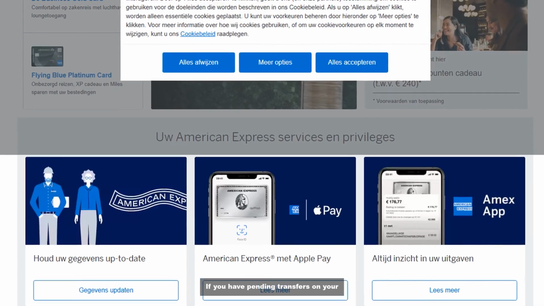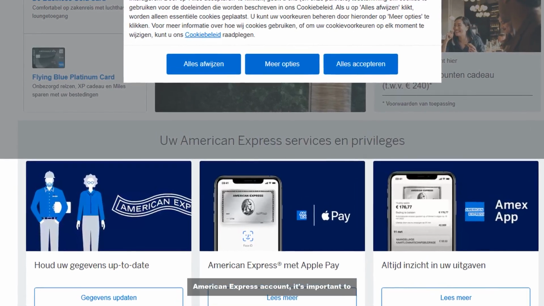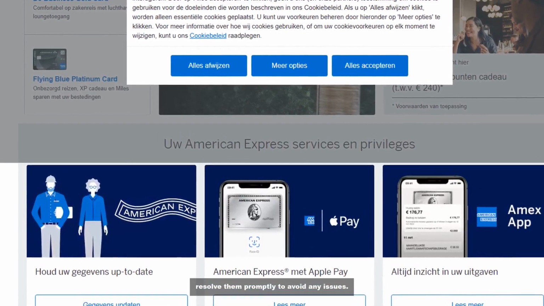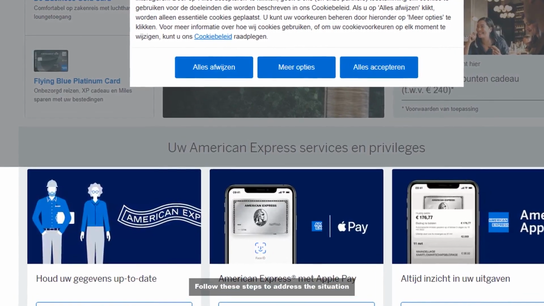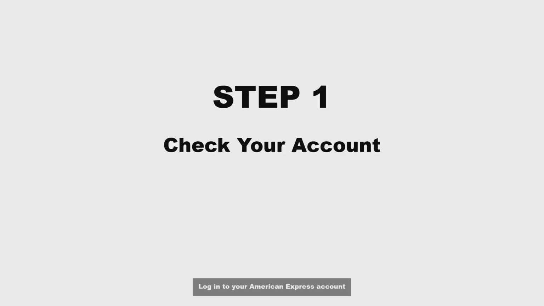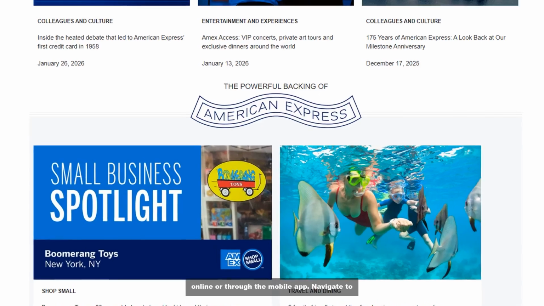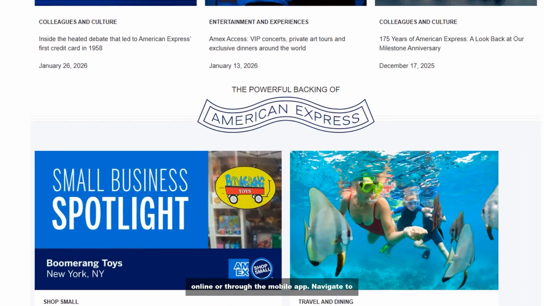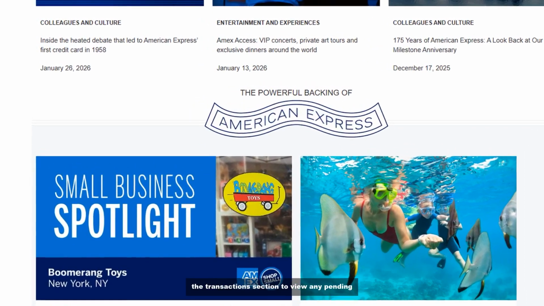If you have pending transfers on your American Express account, it's important to resolve them promptly to avoid any issues. Follow these steps to address the situation effectively. Step 1. Check your account. Log into your American Express account online or through the mobile app. Navigate to the Transactions section to view any pending transfers and their details.